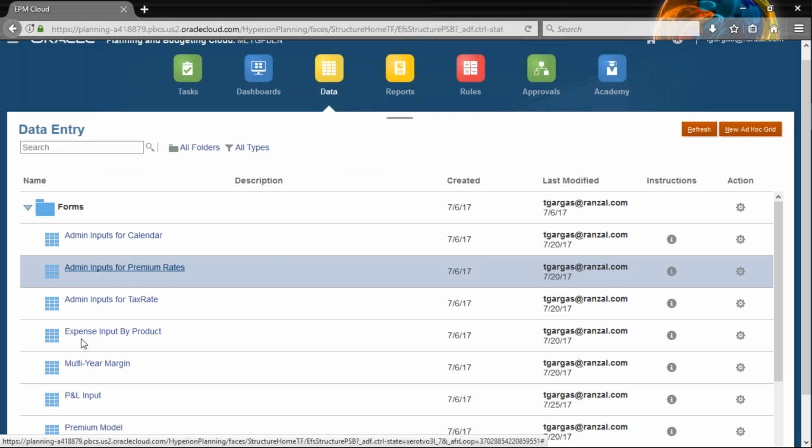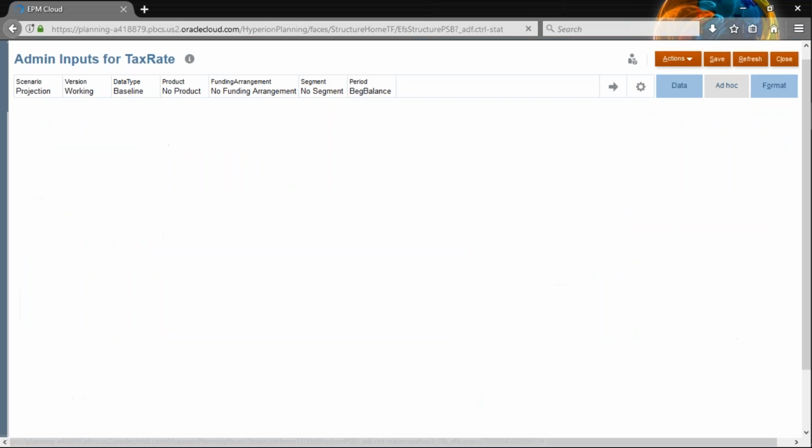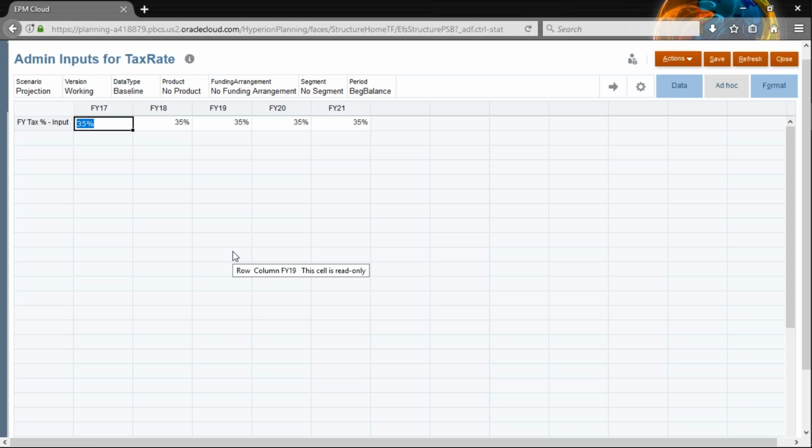Other examples of assumption data capture in the form of tax rates. It follows a relatively simple methodology. Here's our single assumption for the fiscal year tax rate for each given year. And notice here it's at even higher level of granularity, at no funding arrangement, no segment, no product. So the assumptions data capture can be designed exactly the way your premium model requires it.